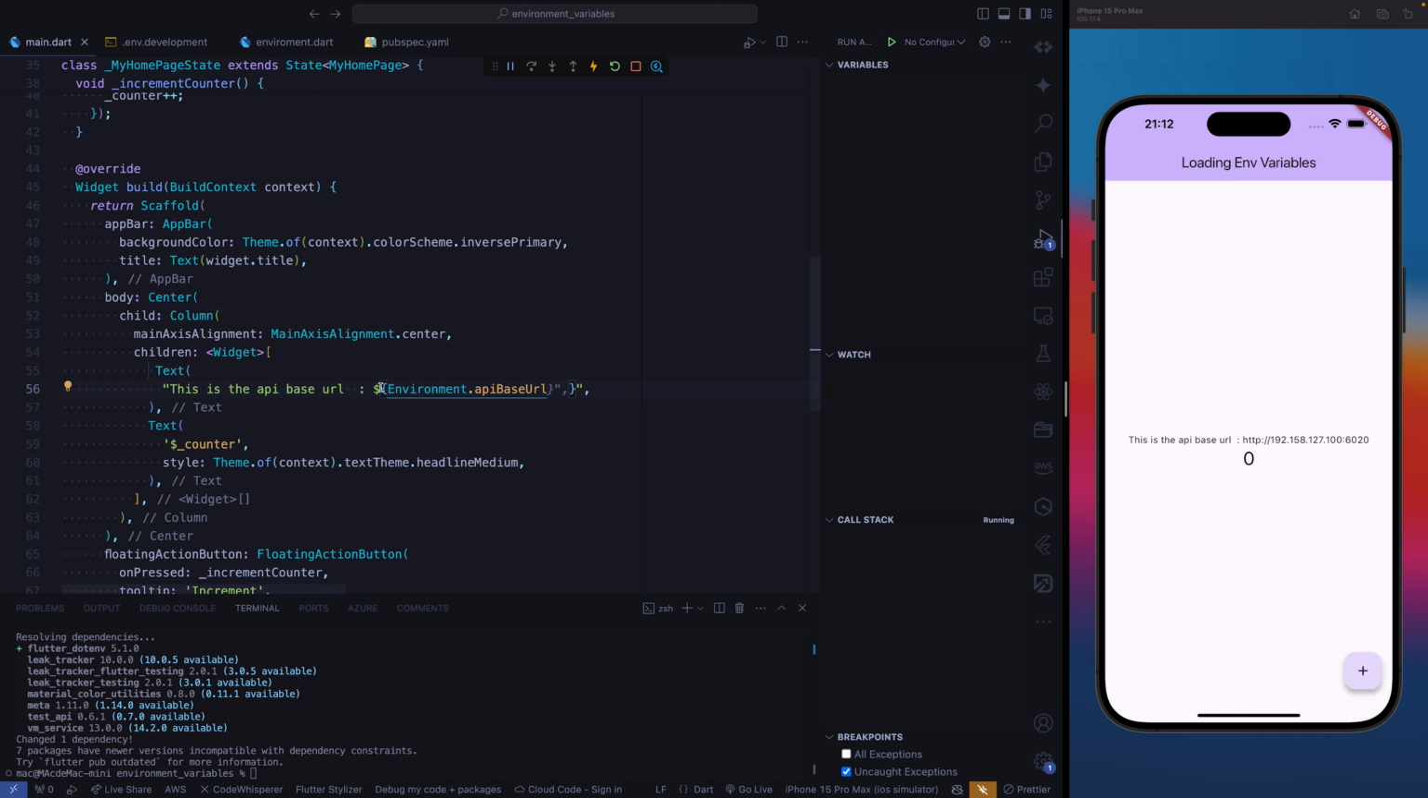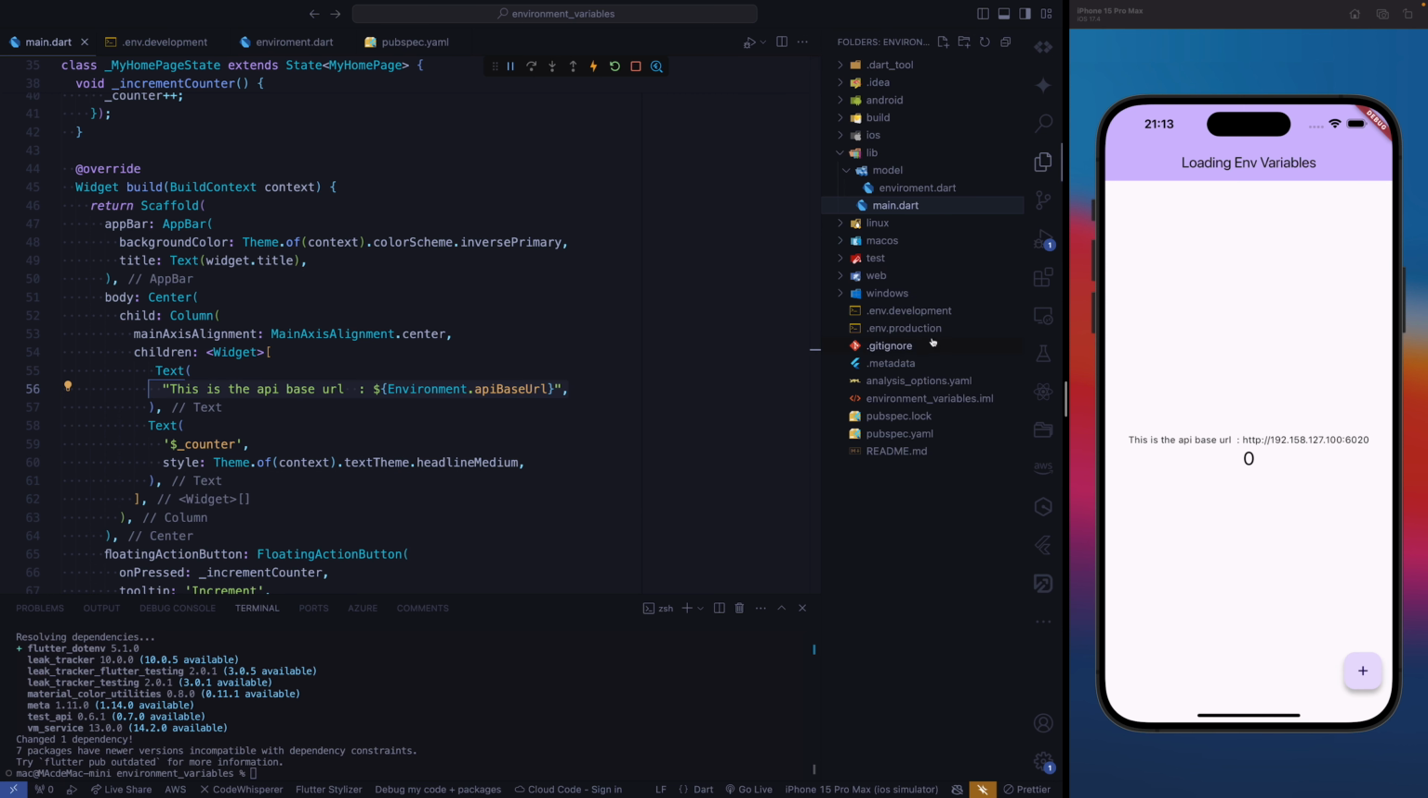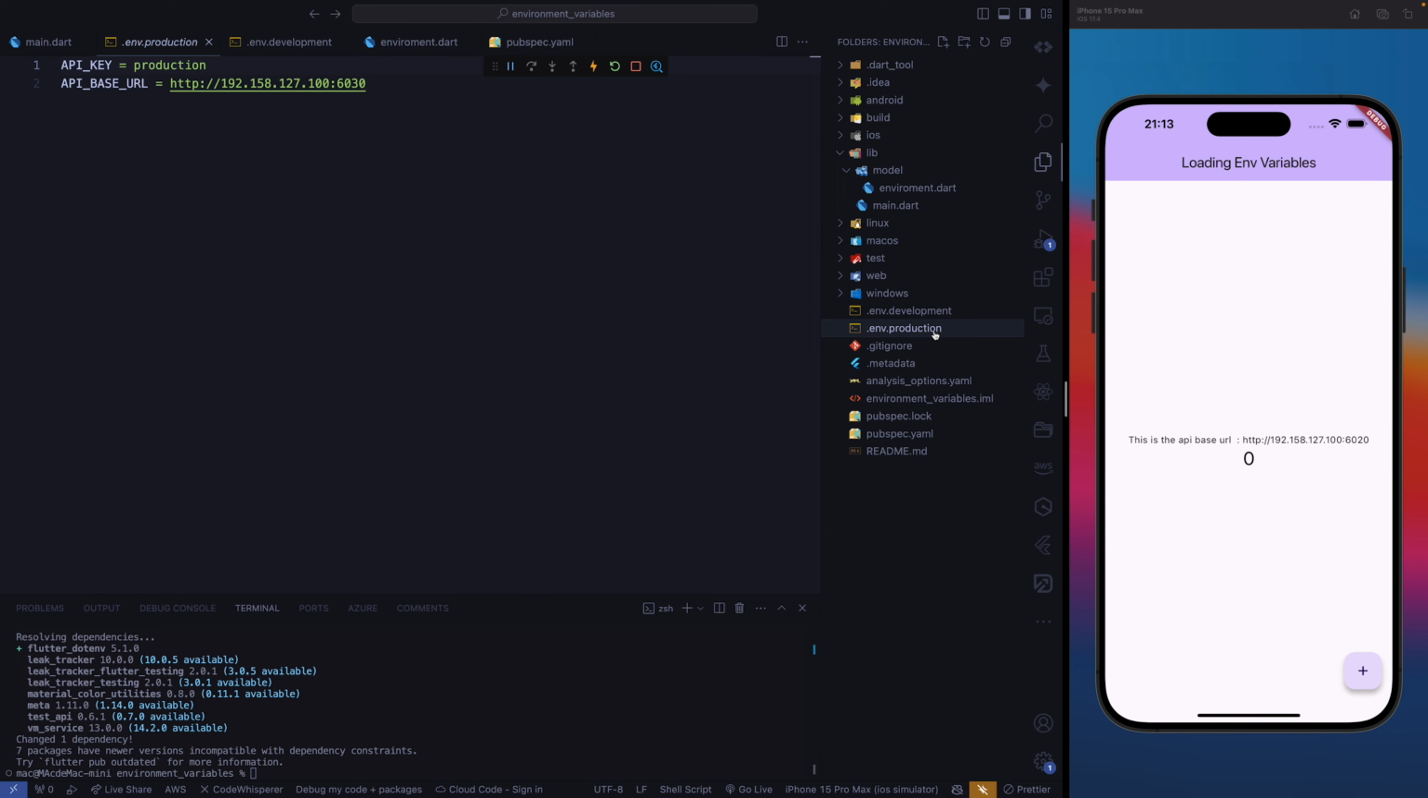So this is the development environment. When you build a release application, you're not going to get a development environment, but you're going to get a production environment. So instead of loading this environment, our application will load the production environment.